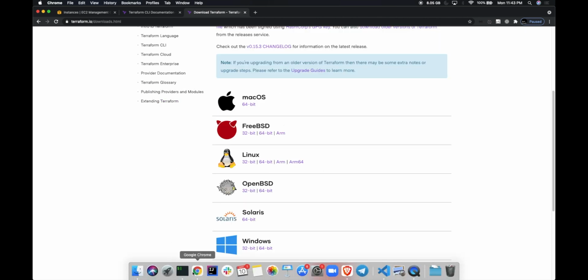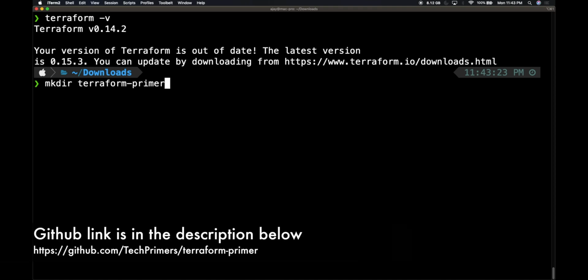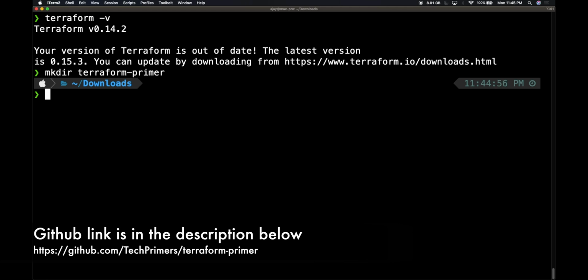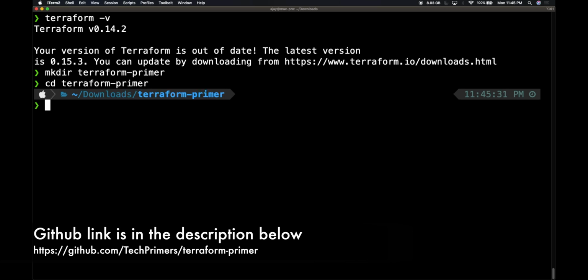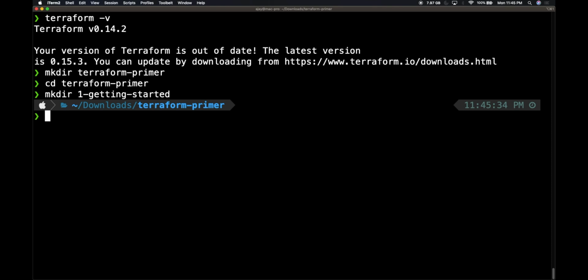Coming to the terminal, I'm going to be creating a folder called Terraform Primer. Since I'm going to create this whole Terraform as a series, I want to make sure all the different examples which I show are captured in a single repository. So I'm going to create a GitHub repository called Terraform Primer in my GitHub account, and all the subsequent configurations which I make as a part of the new videos will be part of the same repository. I'm going to create a subfolder under the Terraform Primer called Getting Started with 1. So this will be the folder where I will be having the configuration for this particular video.